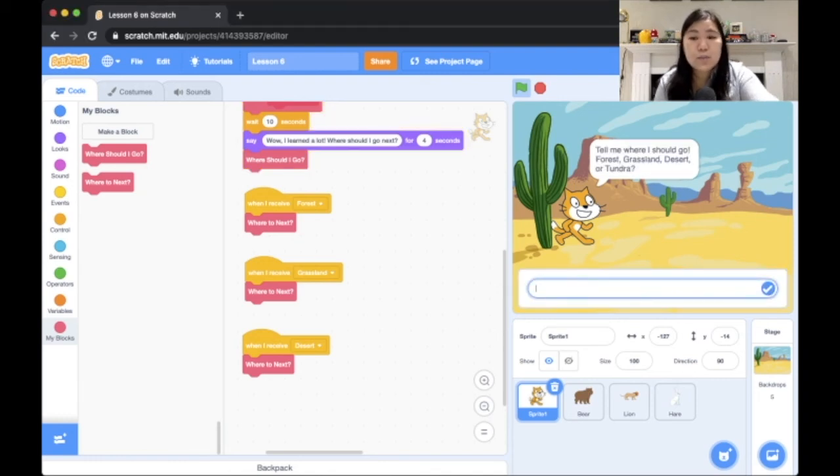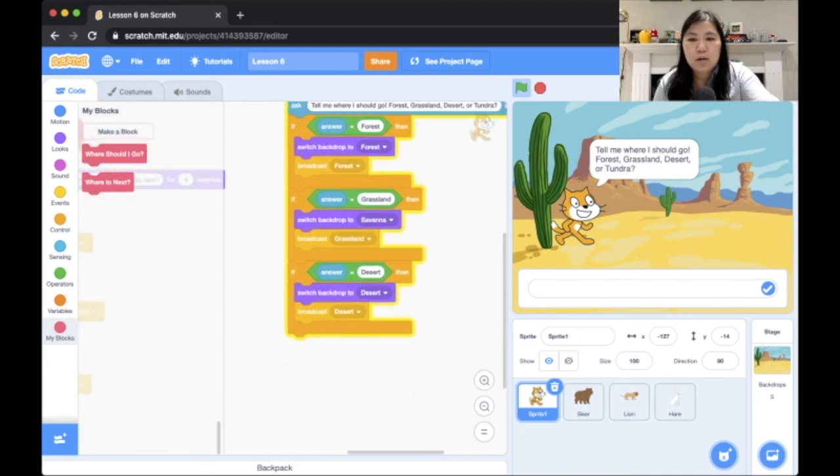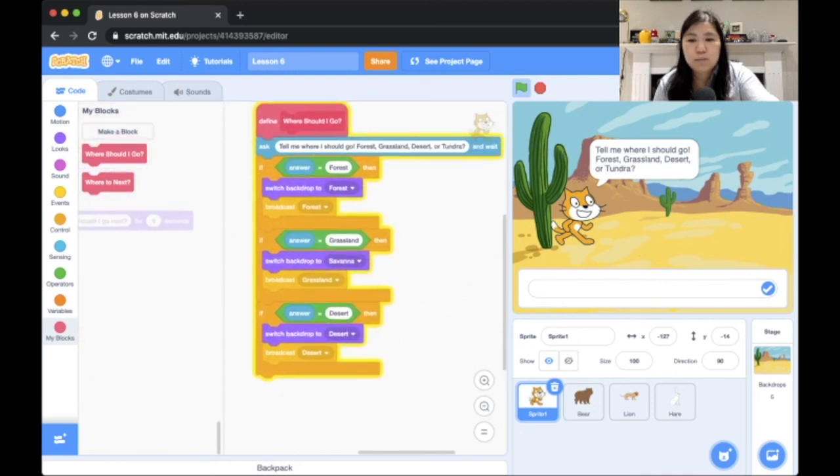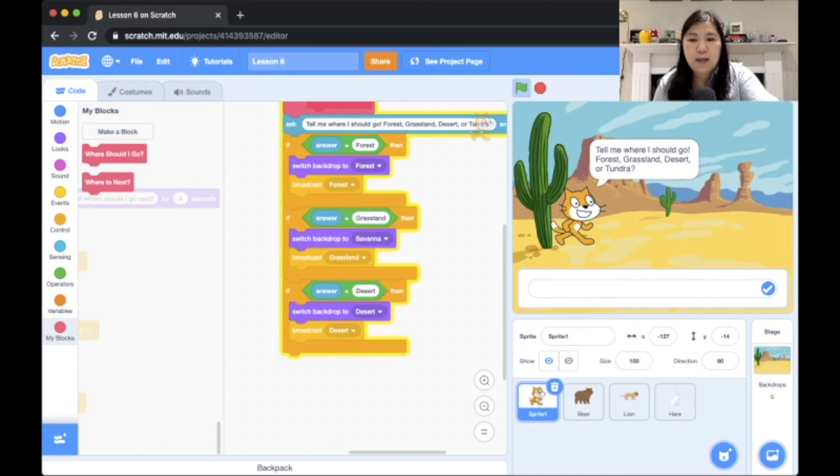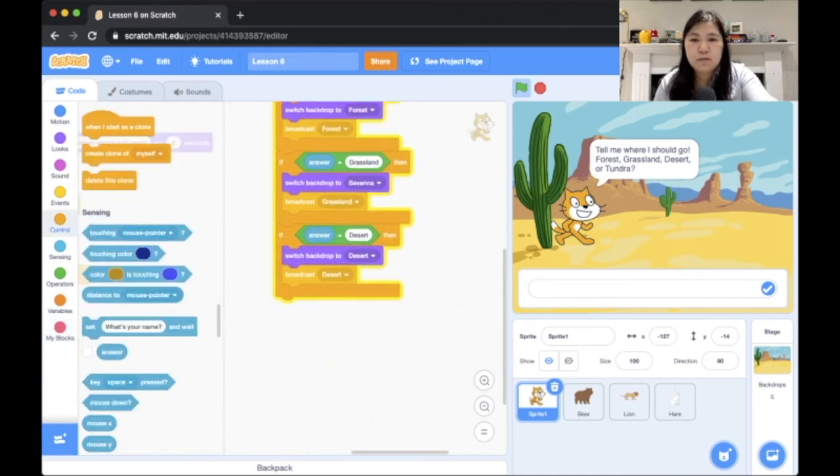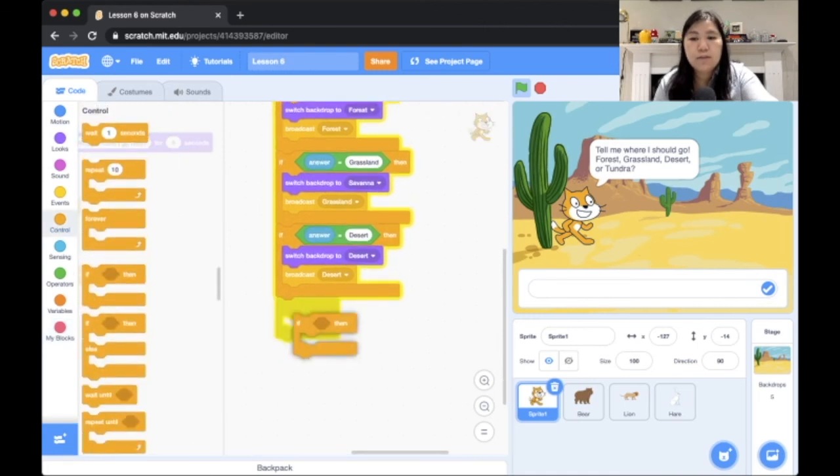And the final place we're going to go, the last terrestrial ecosystem that we're going to visit today, is going to be the tundra. So let's go to the tundra. First, we'll have to add into our where should I go function. We're going to add the if statement of if my answer is equal to tundra.